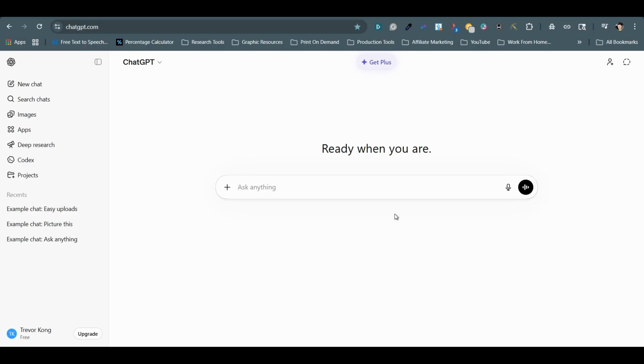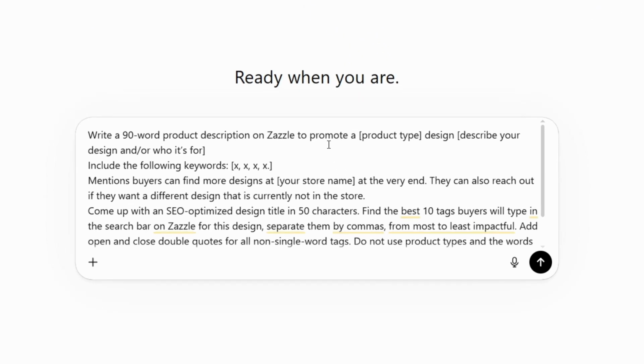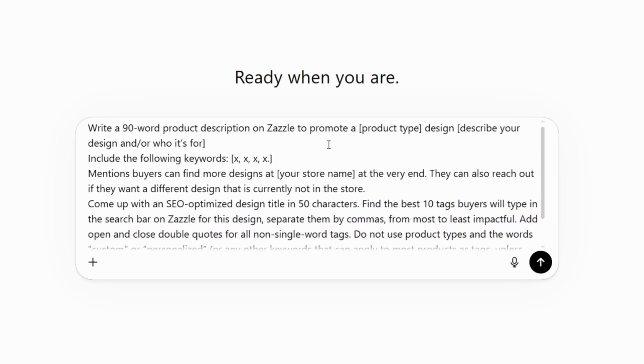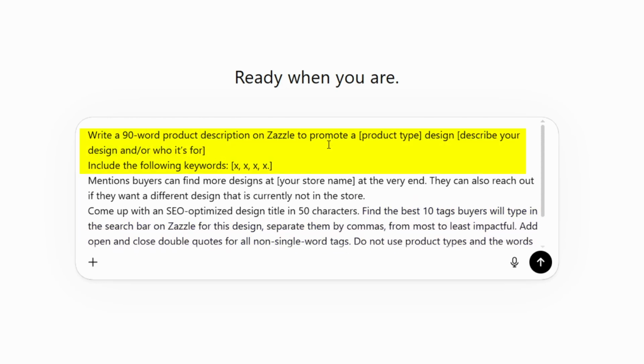But to speed things up, I've been using a ChatGPT prompt template that I created and refined myself through experience while building product listings. What I like about this prompt is that it helps generate a title within the character limit, which is 50 characters, 10 tags that follow Zazzle rules, and a description using keywords I want to include. It also encourages buyers to check out my store and reach out if they want a new design, which helps increase my chances of getting more sales and learning what customers actually want.